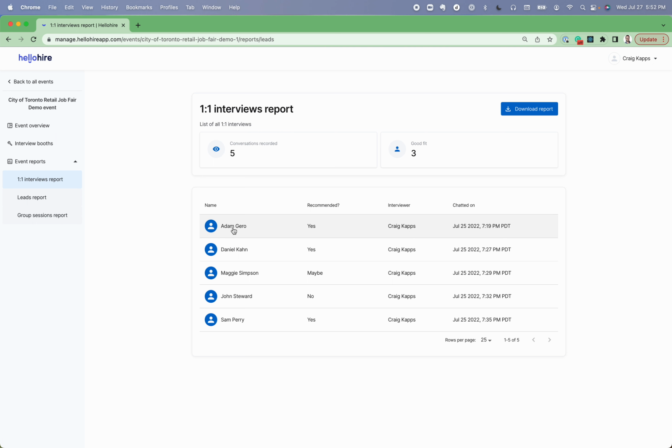We start out with the candidate names in column 1, and then the top level rating that your team gave that candidate at the end of the conversation. So a few yeses, a maybe, a no, a yes. These yeses are what are added up to make the three candidates as good fit. So this is the three yeses being summarized here as good fit.